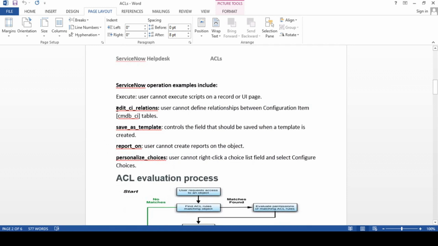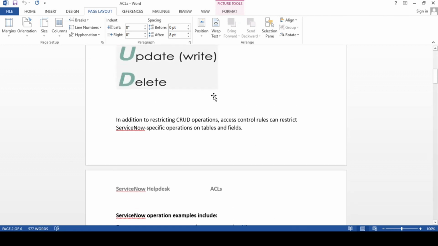Those are edit CI relations, which apply on the CMDB CI table, save as templates, reports on personalized choice. So these are the other operations we can write ACLs for.